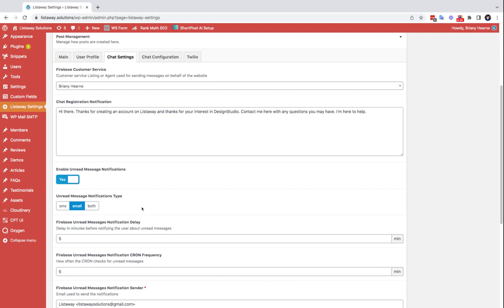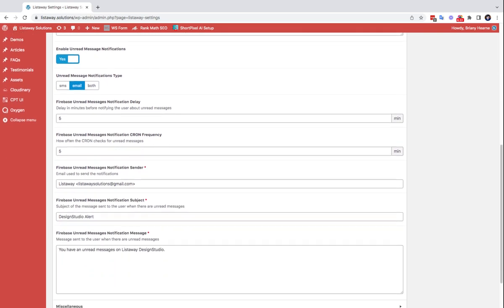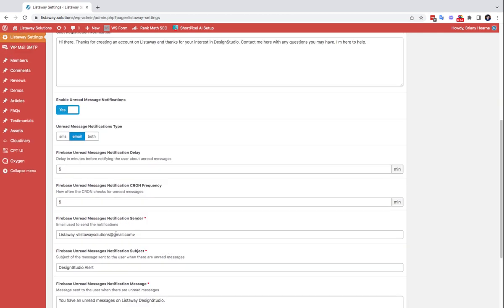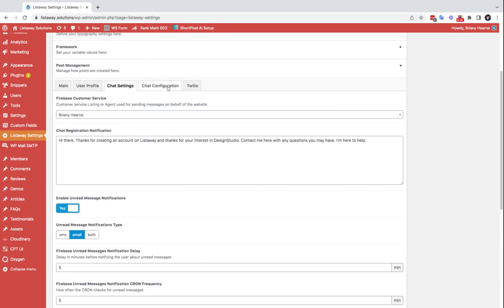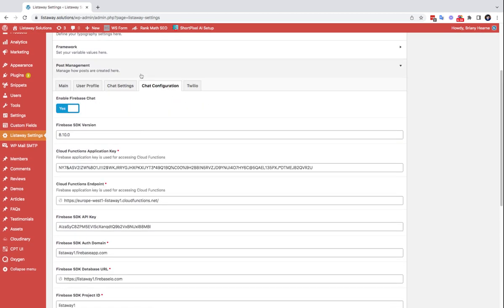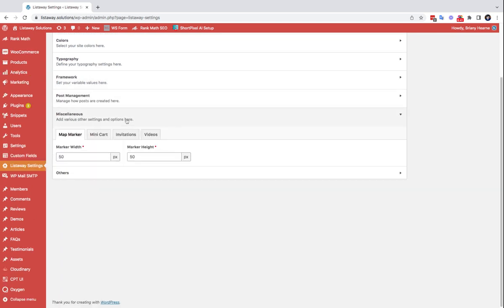Going back to chat settings. Do we send out notifications for unread messages? Who sends them? What is the message? Some of you may have even received messages already. Chat configuration, as we said, is for another day.